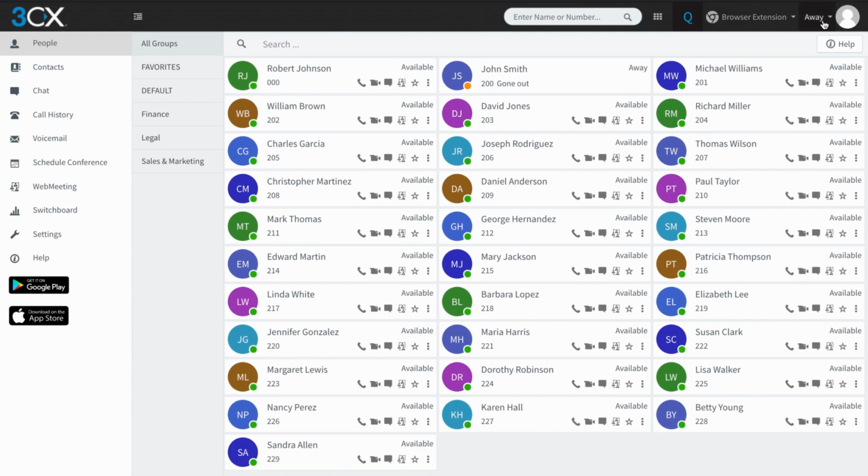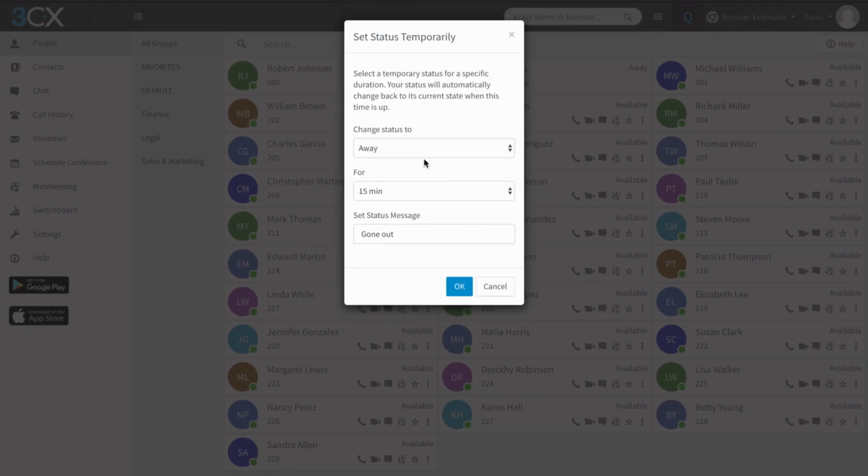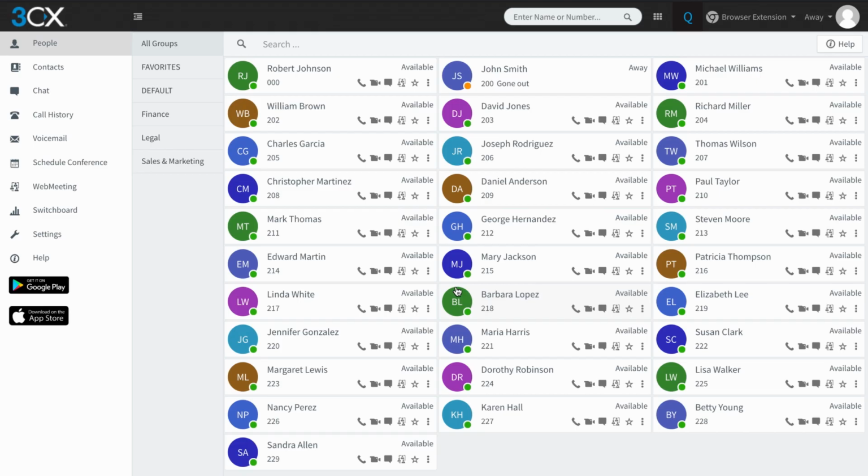Another really neat thing is that you can set a status temporarily. If I click on set status temporarily, you can see that I want to change status to away, and I want to do it for 15 minutes. I can set the status message here and click OK, which means that in 15 minutes' time, this will flick back to available.